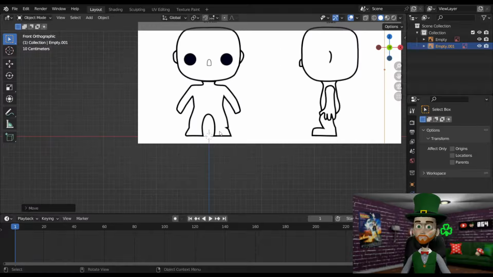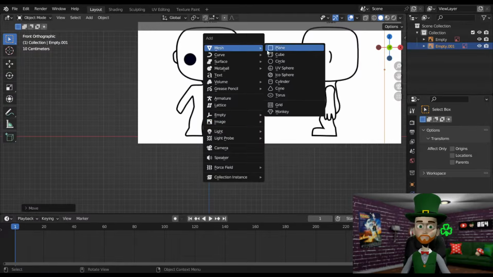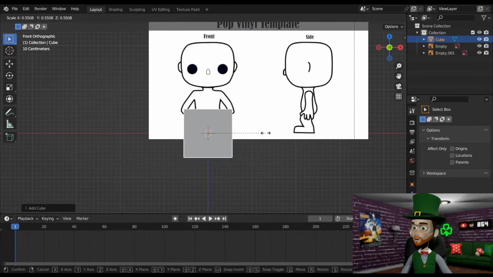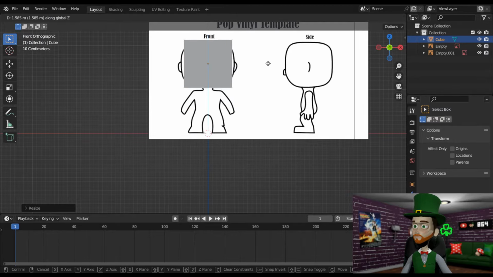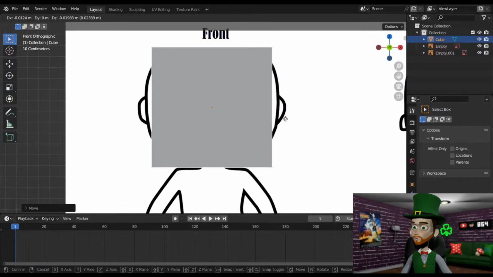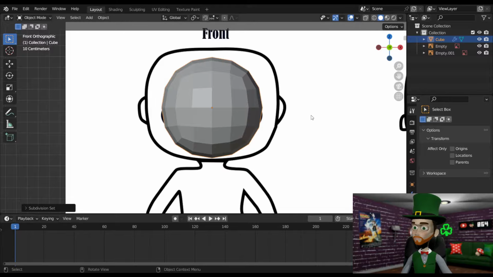Looking from front view, we can create a cube. Scale it to the rough size of the head and bring it into position. After bringing the cube roughly into position, we can press Ctrl 2 to add a level 2 subdivision surface modifier. Then right click and shade smooth.